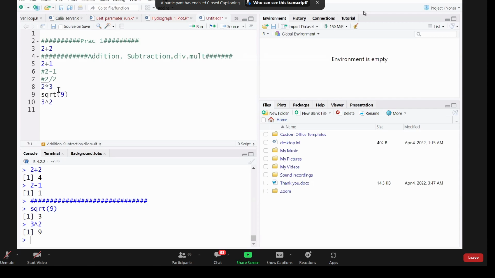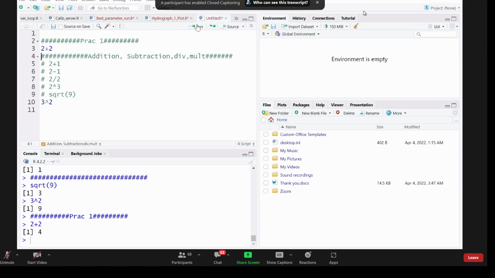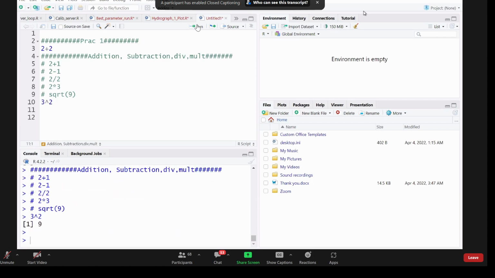So what you're going to do, there is a very quick shortcut. Select the lines that you don't want to run and press Control Shift C. Control Shift plus C, and then it will be like this. So whenever I run my code from here, line number 3, it will not run my other code. There is no answer, and the next code will be 3 raised to power 9. Okay, so it ran 2 plus 2, and then after that it ran 9.